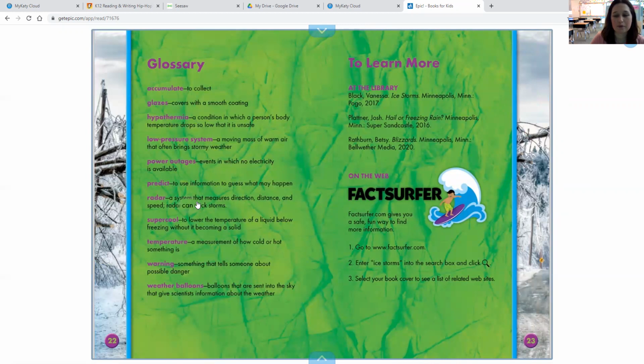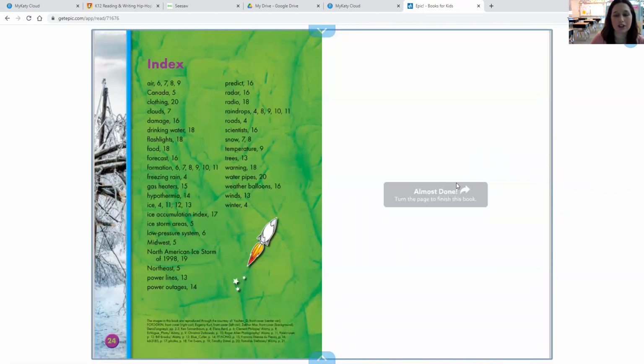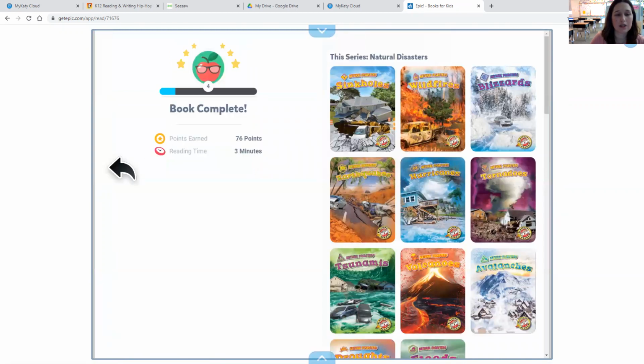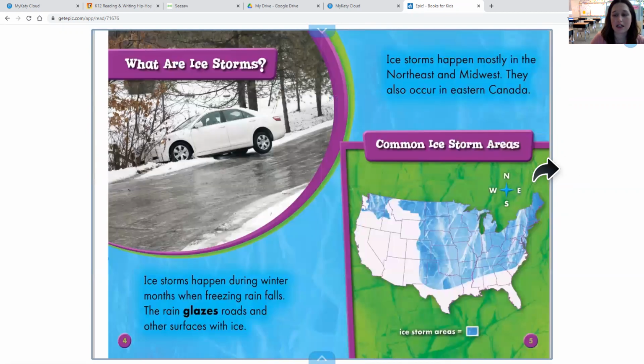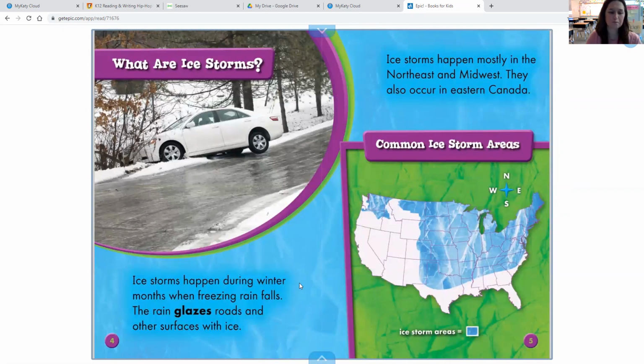And then here's our glossary. So the thing that I wanted us to look at is, whenever we're reading this, I want us thinking about cause and effect. So think about when an ice storm happens. When the rain falls and it's really cold, it freezes. The reason that it freezes is because it's really, really cold. The reason that ice storms mostly happen in the Northeast and the Midwest is because it is colder in those areas, right?